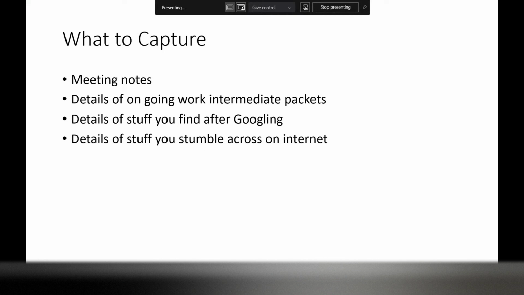So all of these things you can capture and they will become useful. Okay. So this is the stuff. So capturing is a habit.